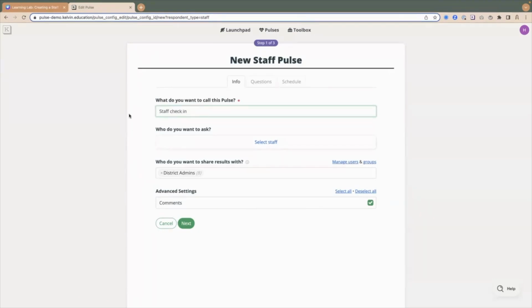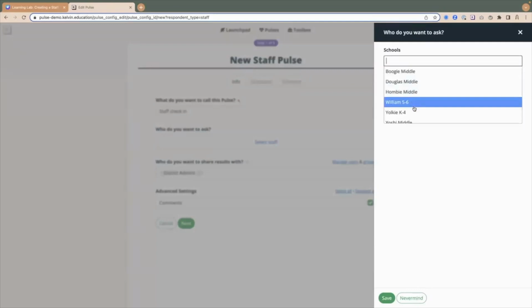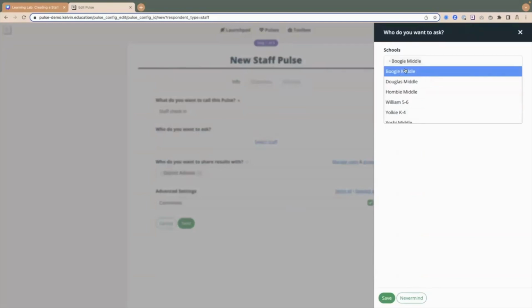And let's just say that I am an admin at Boogie Middle School. And I've noticed that I've had a lot of teacher and staff burnout and also a lot of turnover in the last school year. So I want to find out how I can support my teachers and staff. And let's go ahead and select our staff, so who we want to ask. And you'll notice here that because I am signed in as a system admin, I would actually have access to several different schools. But let's just say, as I mentioned, for this example, I'm the Boogie Middle admin, the principal. So I'm going to click just Boogie Middle.